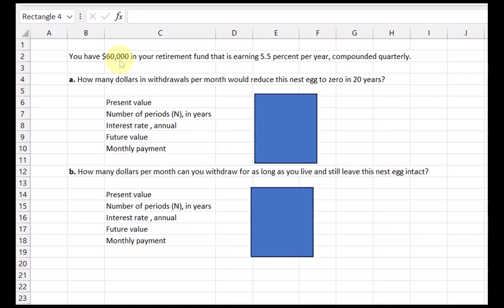Okay, you have $60,000 in your retirement fund. It's earning 5.5% per year, compounded quarterly. So our first question asks, how many dollars in withdrawals per month would reduce this nest egg to 0 in 20 years? Let me show you how we can estimate that using Excel's various time value of money functions.